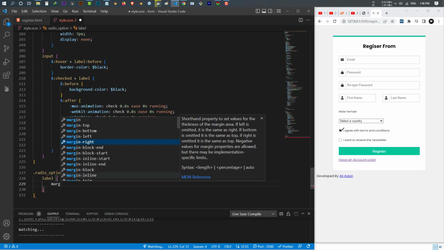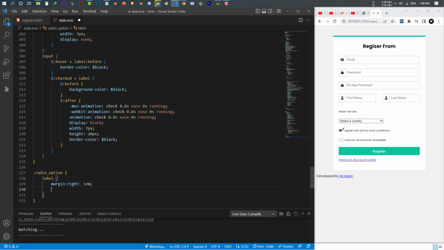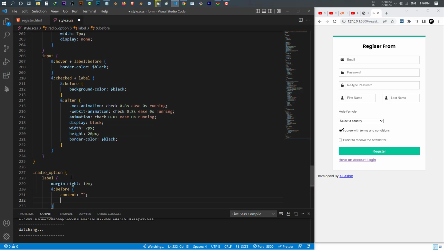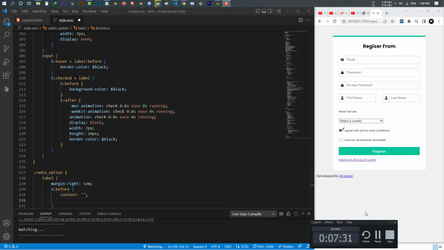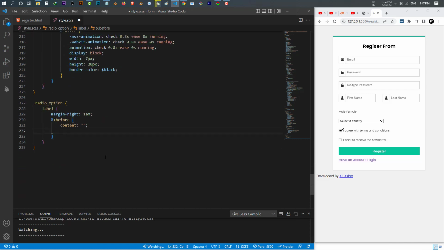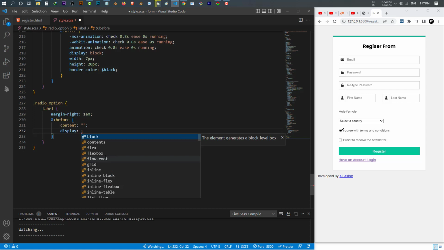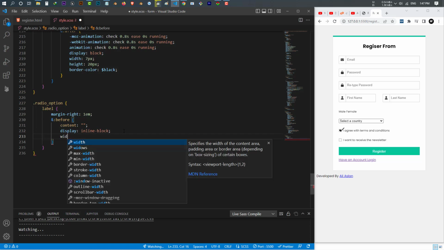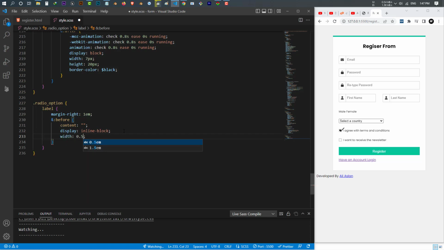So I use before, and inside before I use the empty content, and okay, after that I want to display everything inline block, and after that let's give it a width 0.5 em. I give it a height 0.5 em. I want to give it a margin right.